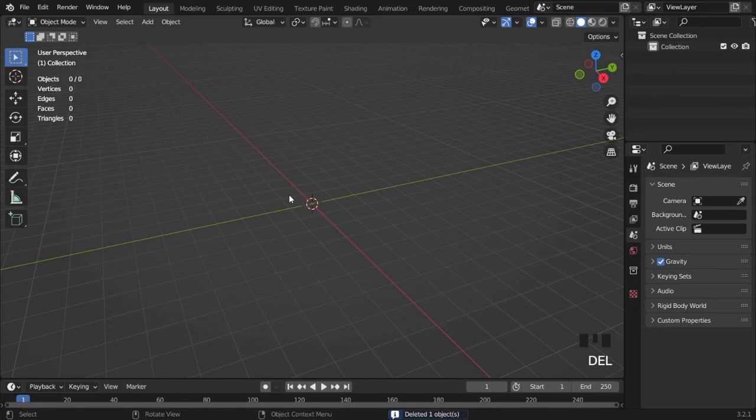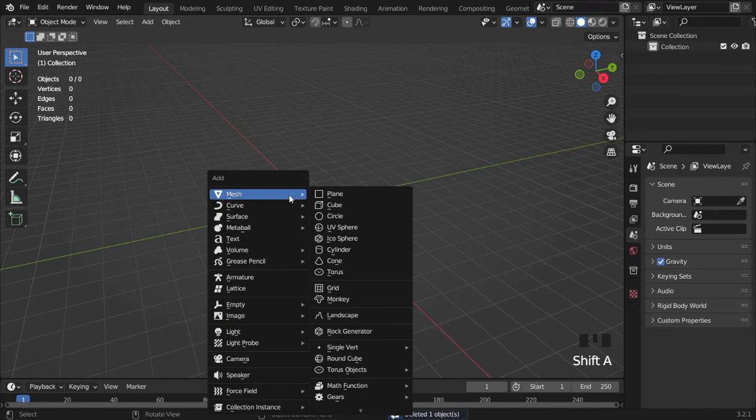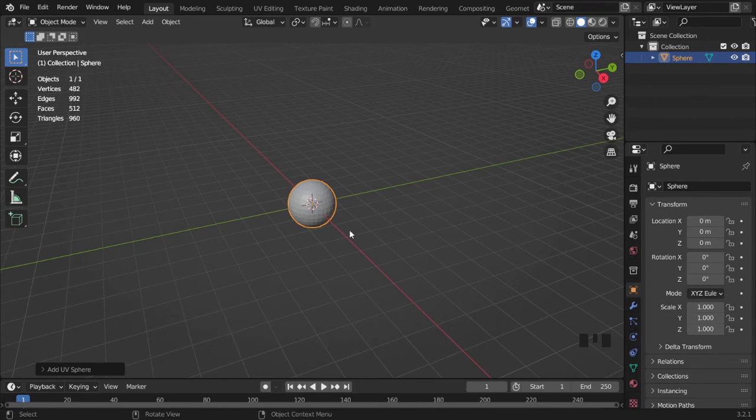Now we will delete the cube. Then we will click on Shift+A and then on Mesh and finally on UV Sphere.